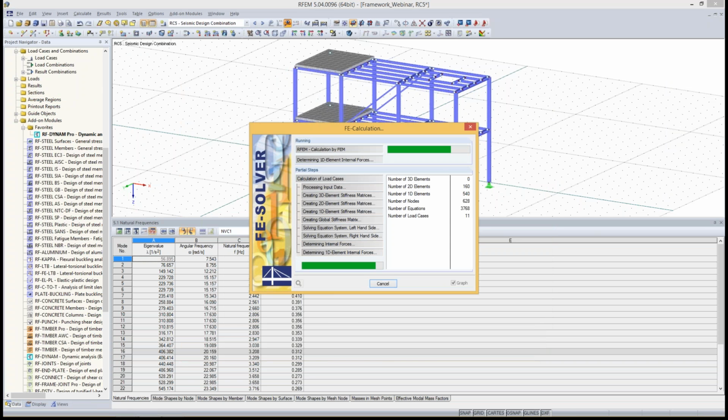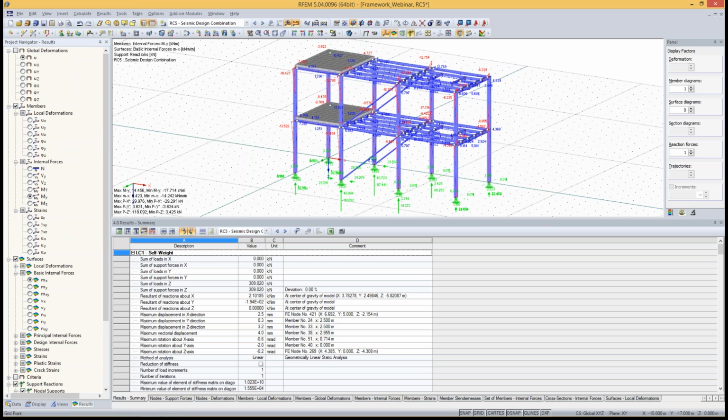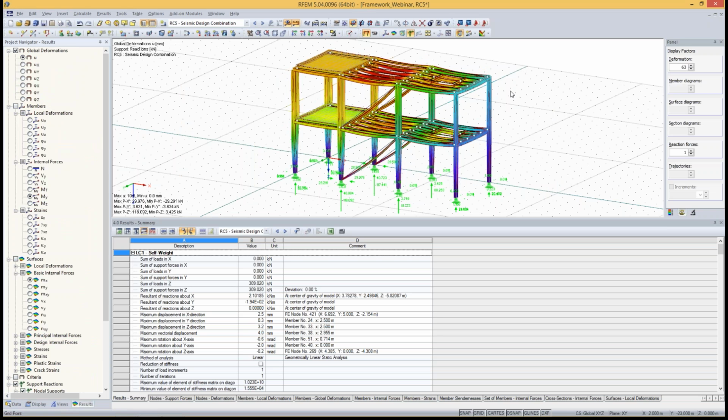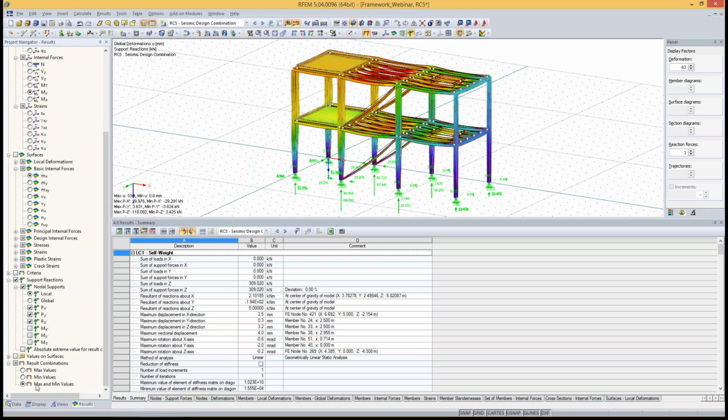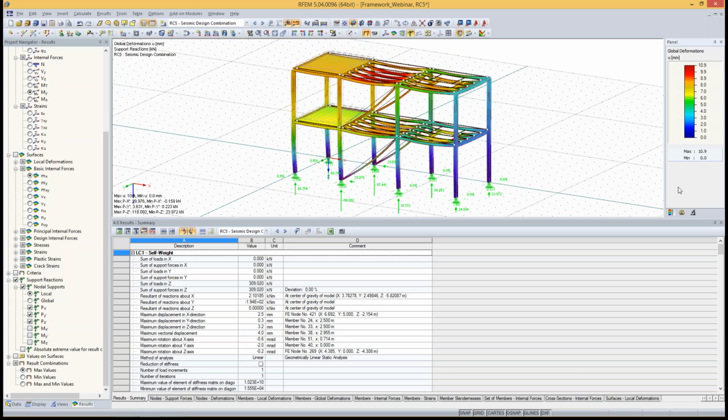And just a word to the automatic combinations. Oh no, it's already done. So you can have a look at the deformations, for example, and here we go. And that's that we don't see anything. As it is a result combination, by default you have the maximum and minimum values activated. For now, we have a look only at the maximum values, and we can switch here in the panel to the color spectrum. So we have a maximum deformation of 10 millimeter. So this is our final seismic design combination.